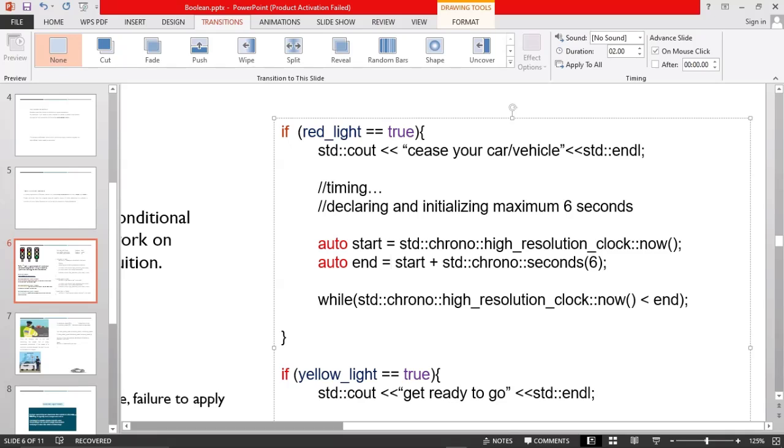Now I have a variable which is start, and I have the initialization part there. This value here is to call up the clock. It is in the library of chrono. So it is in this particular library, and it is just to call up the clock. It is code that is made in this library to call up the clock.